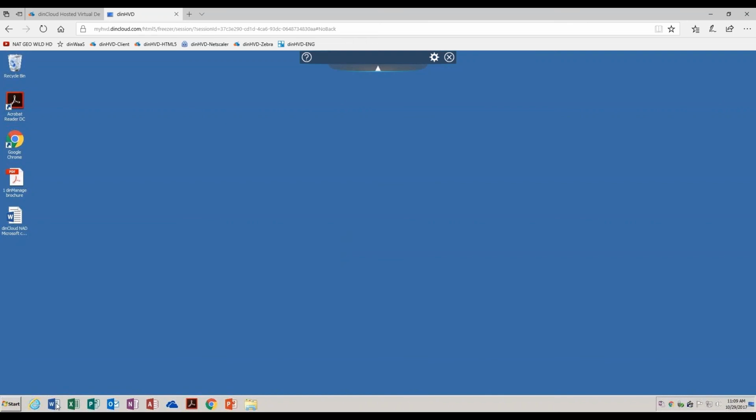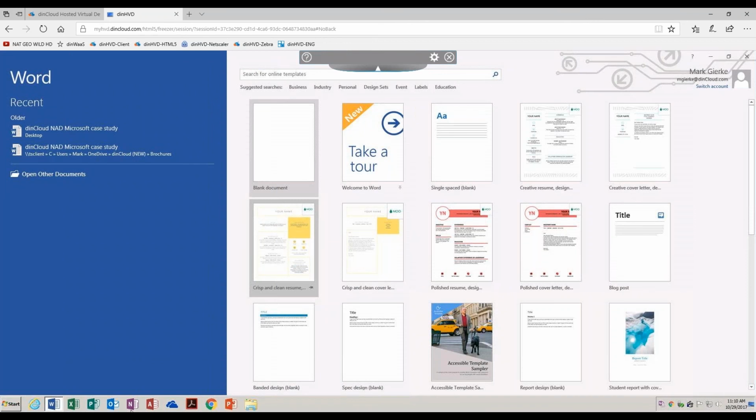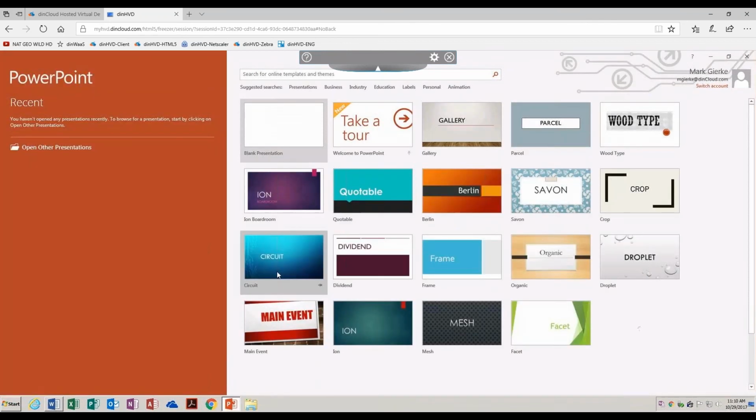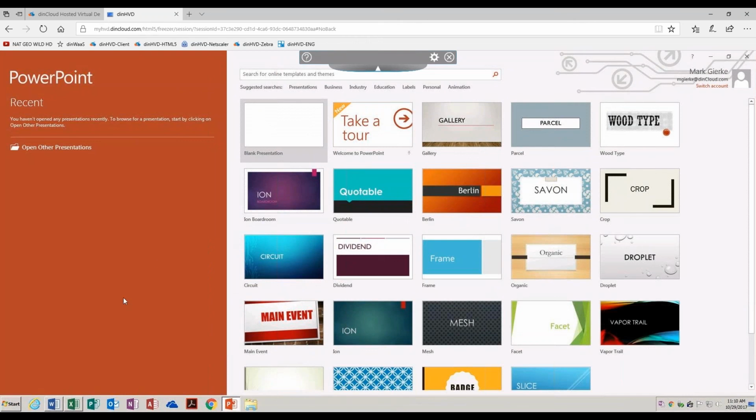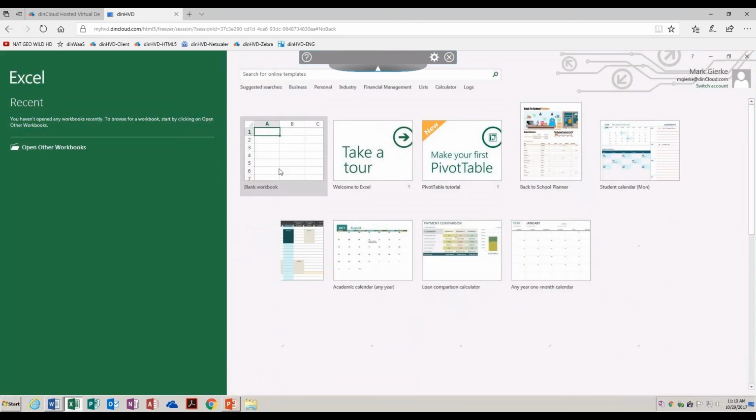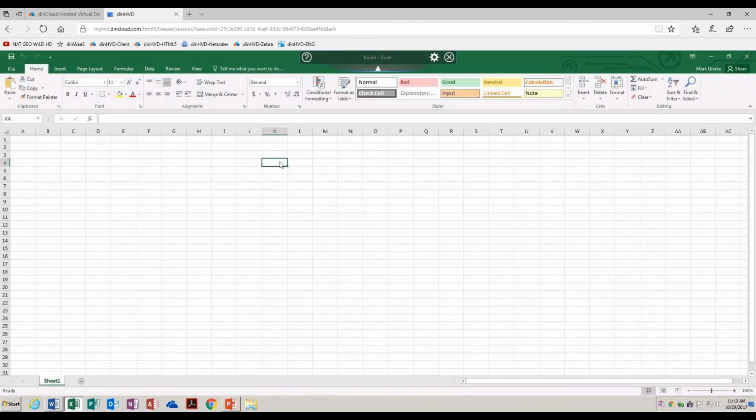Let me go ahead and launch some applications so you can see the performance. I'll launch Word, blazing fast. It's already loaded. I'll launch PowerPoint on top of that, blazing fast. Excel on top of that. If I open up a worksheet in Excel, you can see I'm entering data. There's no delay. So very, very fast end user performance and experience.